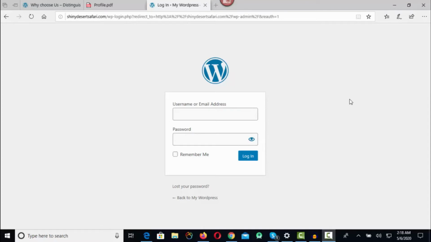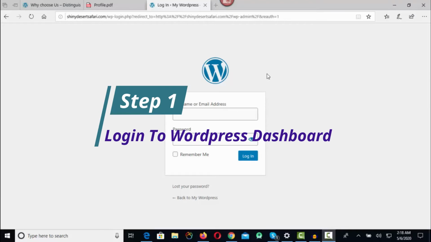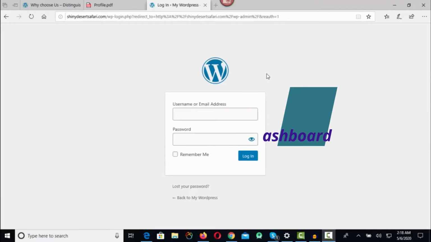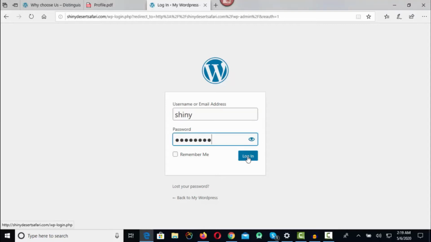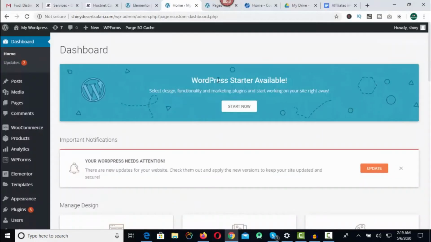Alright guys, so let's move to step number 1. So open your browser and type in your domain name /wp-login. So it will take you to WordPress login page. So here you will enter your username and password and click on login. So it will take you to WordPress admin dashboard. So our step number 1 is completed. So let's move to step number 2.